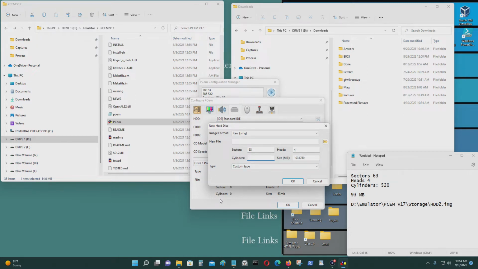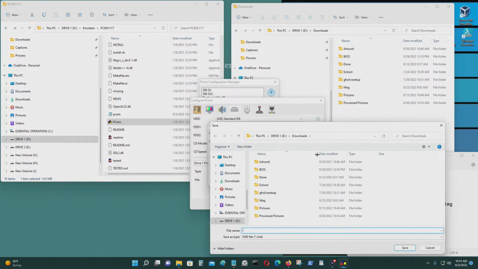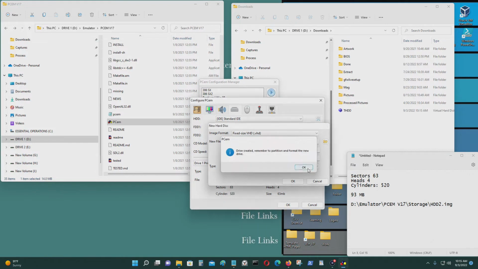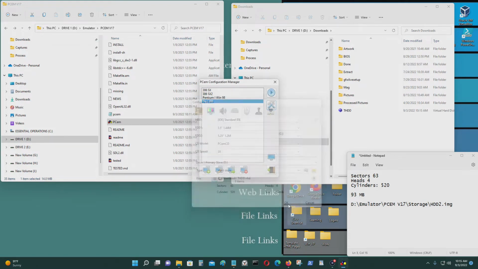So this is for an old DOS machine, something like a 286, 386, or a lower end 486. I'm going to create a fixed size VHD, and you have to run PCEM version 17. This is the only version that allows you to format a disk image to VHD and use it. We're going to call it THDD. That's what I'm going to name it for myself. I'm going to press OK. I created the partition. And there it is.